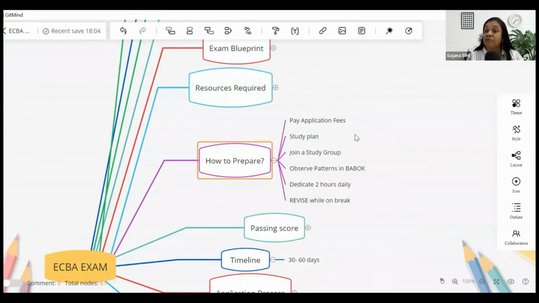Point number 4, observe patterns in BABOK. Now, most of my students say that BABOK is very exhaustive, very boring, and difficult to read. You will see in BABOK there is a lot of redundant content. So for the ECBA examination, I don't ask my students to memorize the entire BABOK. The book consists of more than 500 pages.